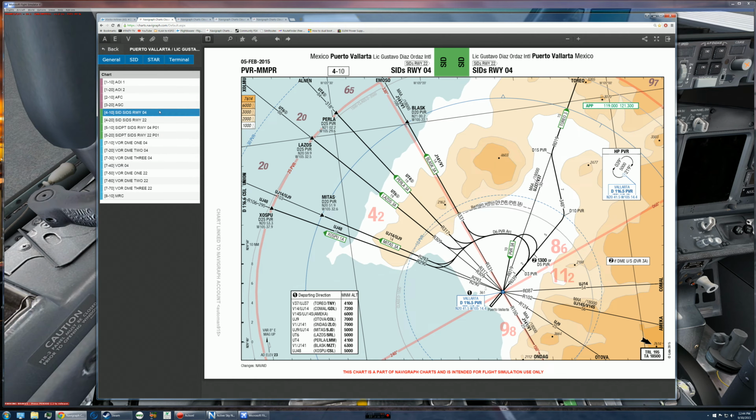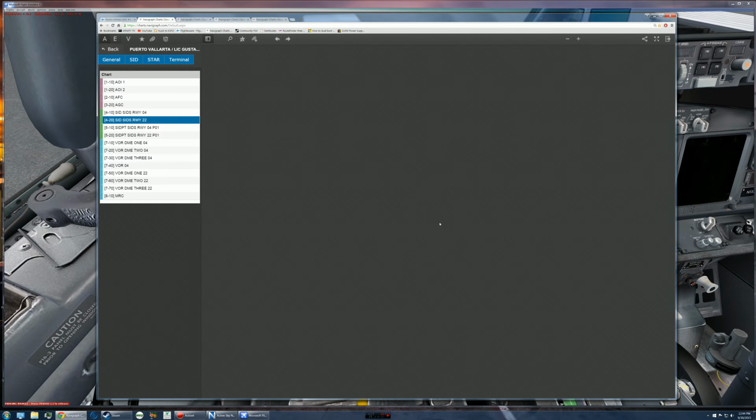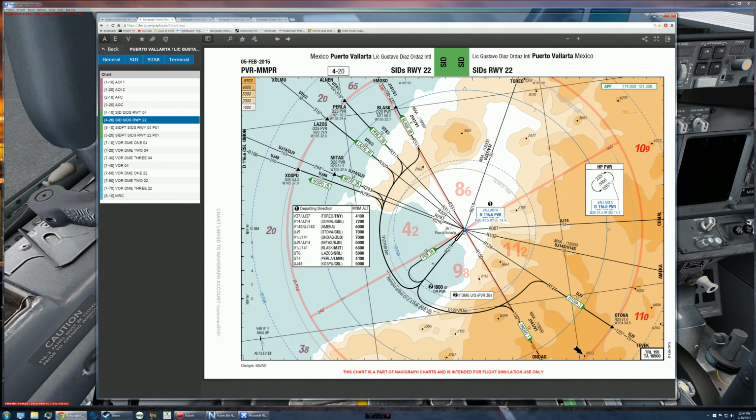So then I would look at the SIDs, 22. I know I'm taking 22. And so we're coming out of this 22. We're going to swing around here, and here's UT4. So the Perla 3B is the SID I'm going to take. I didn't know if that was going to be in the FMC or not. Turns out it is.